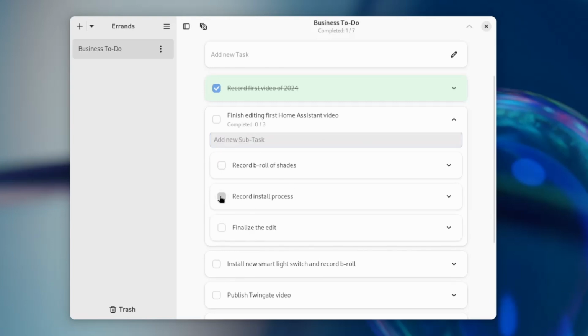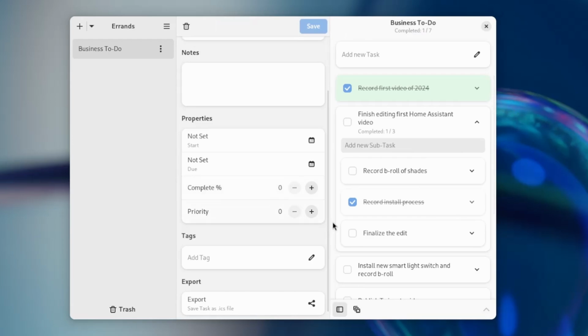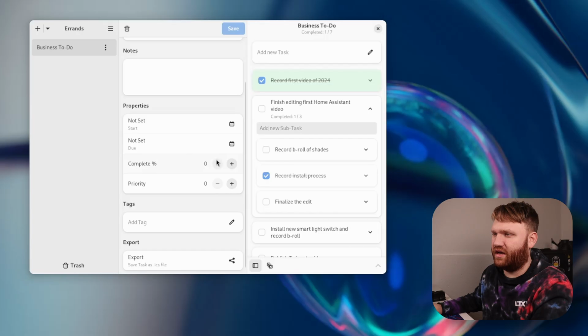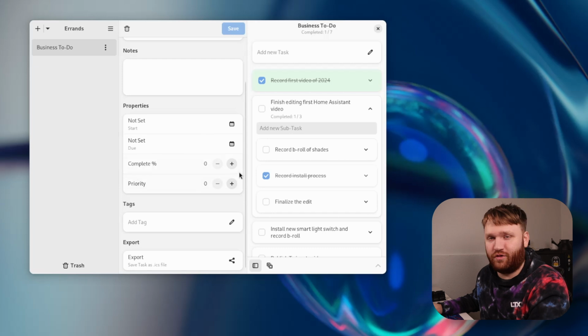I haven't done any of these, but if I do check one off, you could see it will check off there. If I click on this and look over here, one thing I do wish it did in a smarter way: I have three tasks here, I checked off a subtask, percent complete should automatically change to like 33% or something like that.